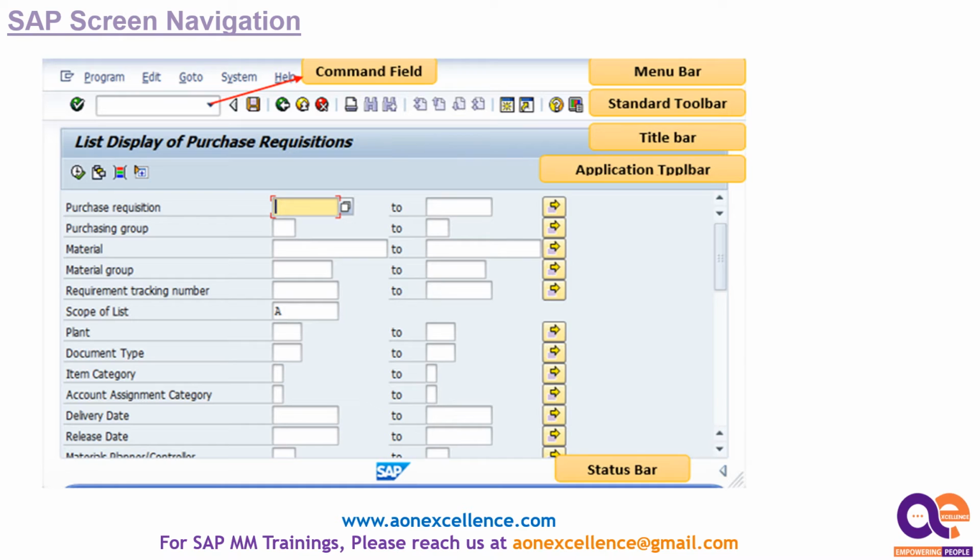So you can navigate and see the options which are coming in the menu. So based on that, in the same screen you can change, you can edit, you can add something. So based on the requirement, you can see the menu and you can go ahead.